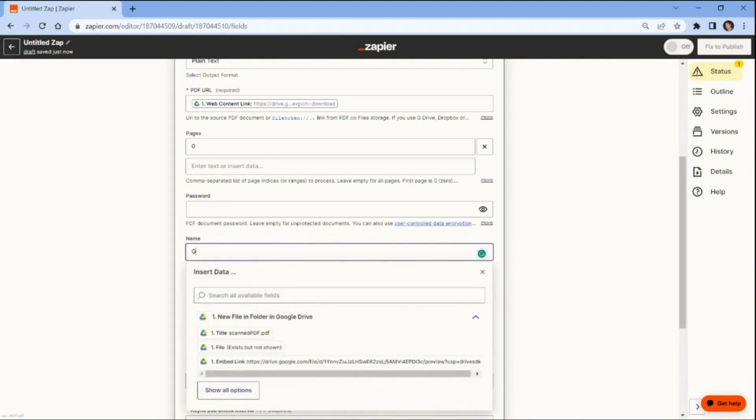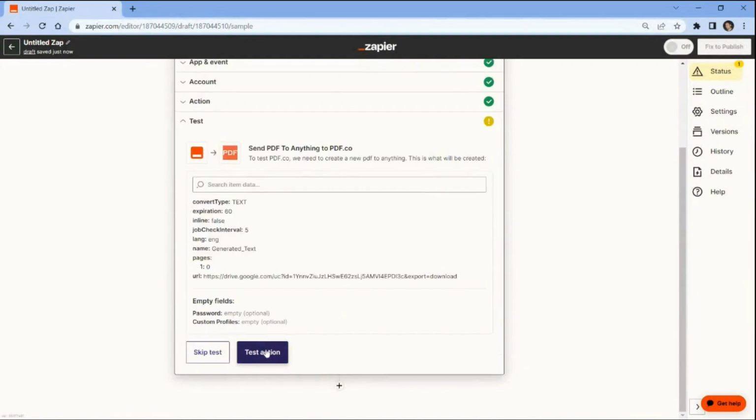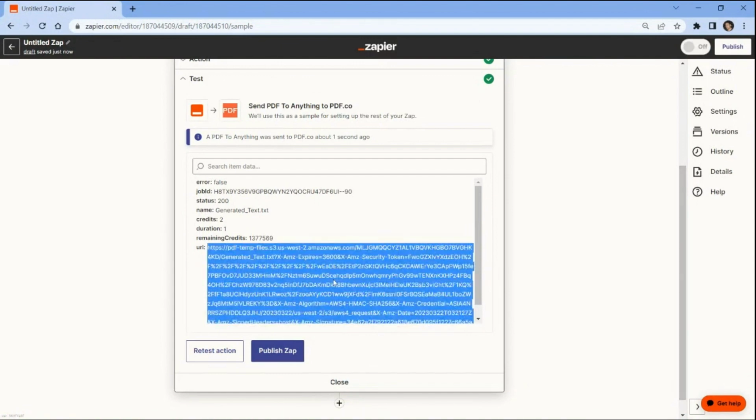Finally, set a name if you want the output PDF to have a different name than the original file. Let's test the action to make sure that we successfully extracted the scanned PDF document. The test was successful and was able to extract the text from the scanned PDF document using PDF.co.